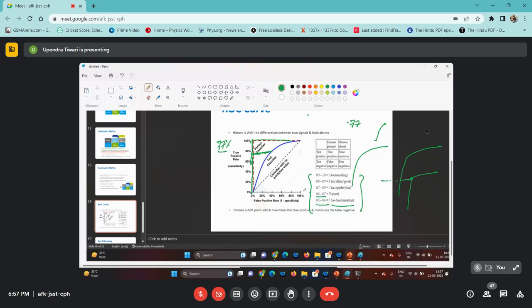So you see, if the value you're getting is between 0.7 and 0.8, that means your model is acceptable or fair. You can rely on it. But if the value is between 0.8 and 0.9, that means your model is excellent.